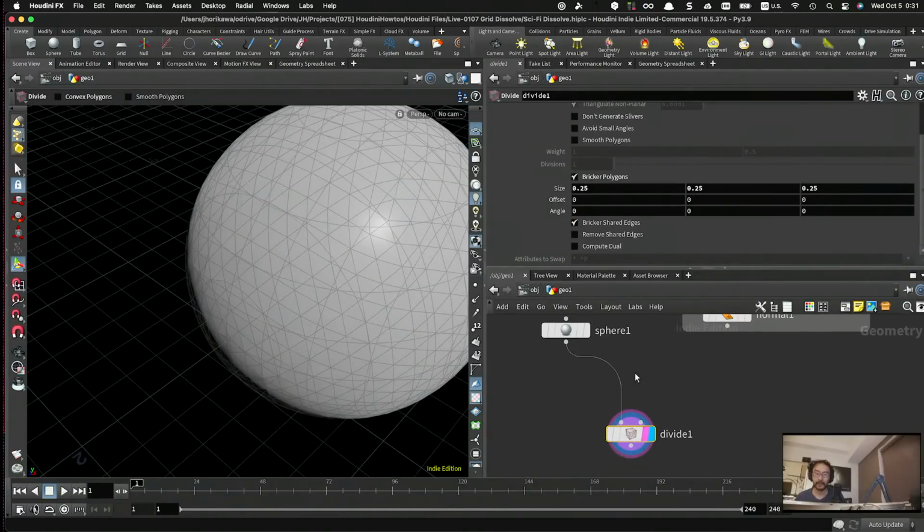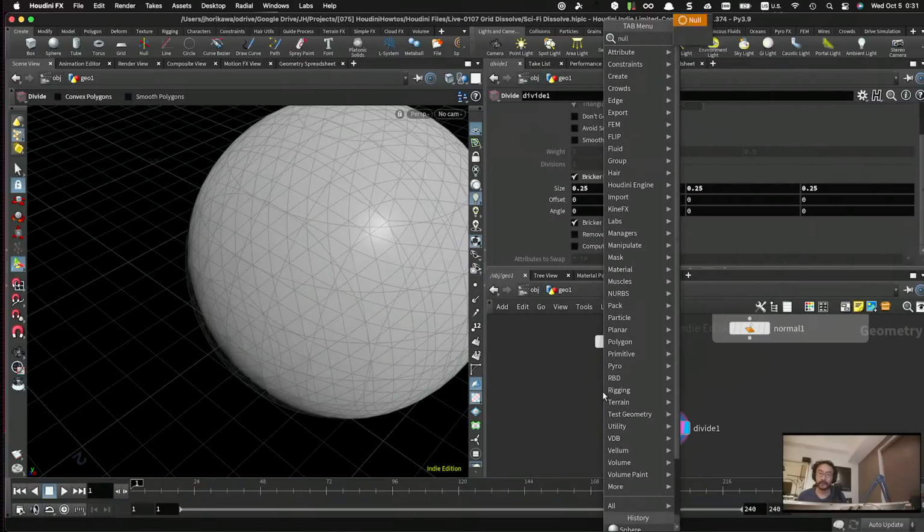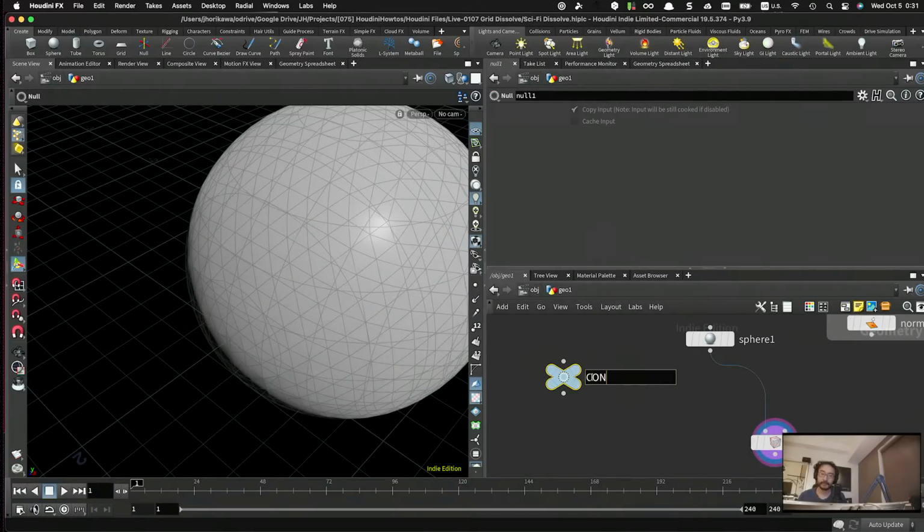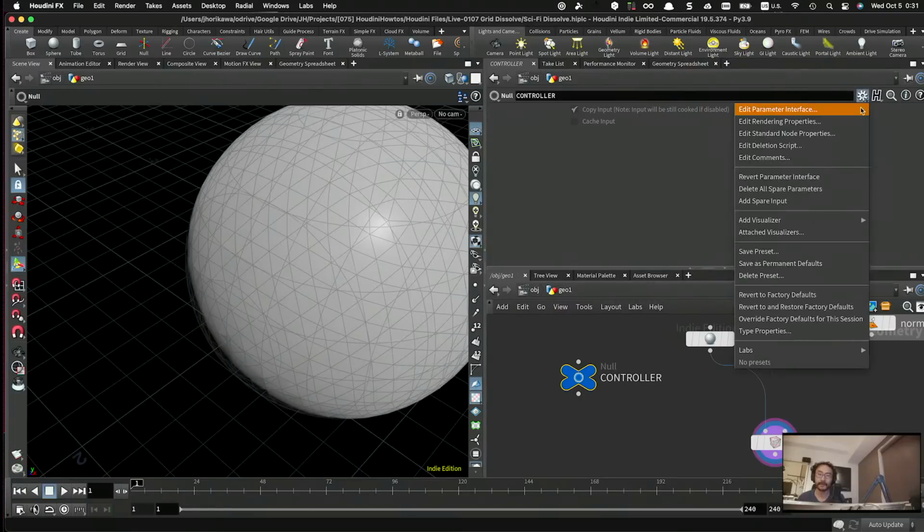So first of all, let's give a parameter so that you can change the parameter later. I'll create a null node which stores all the global parameters that I would like to control.